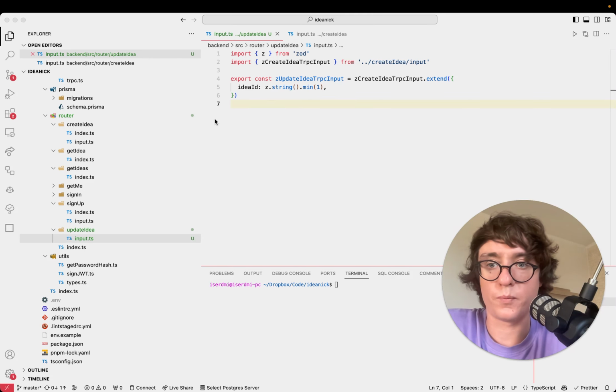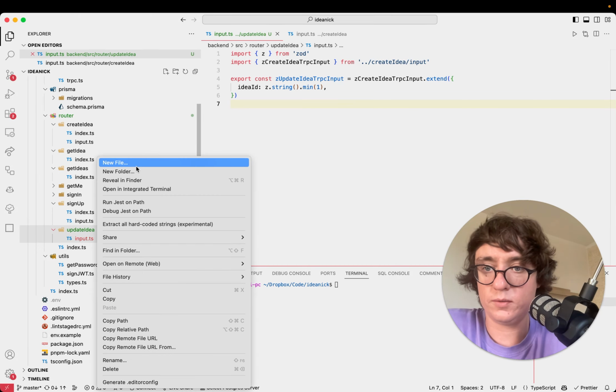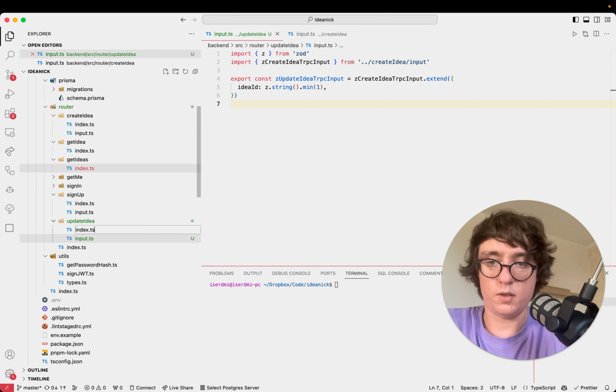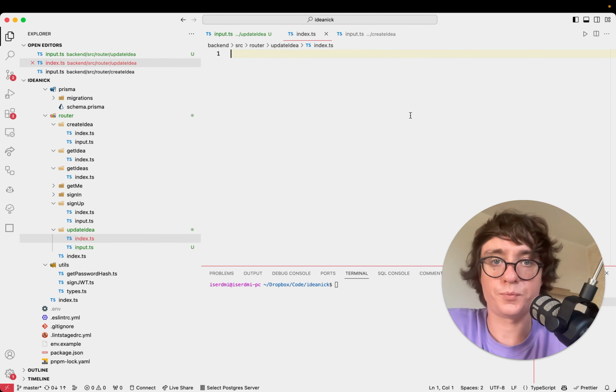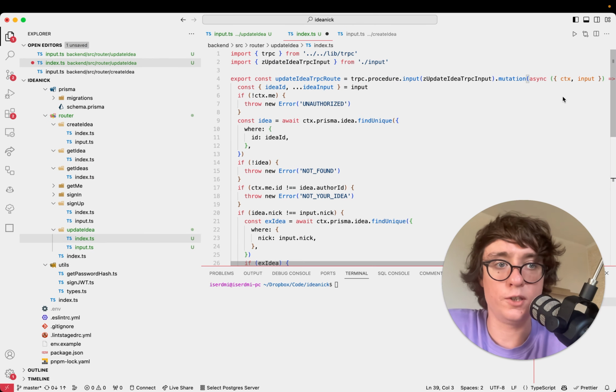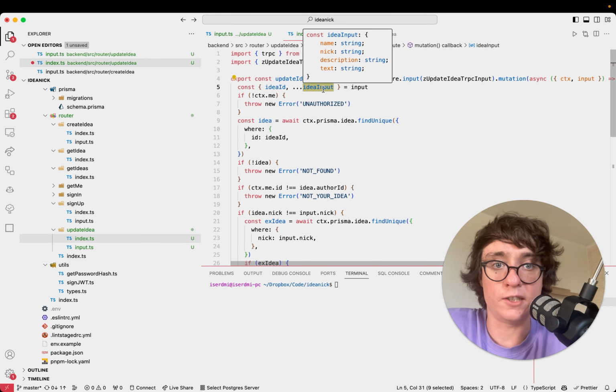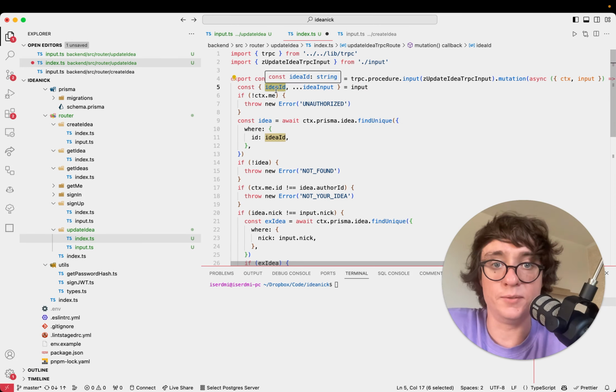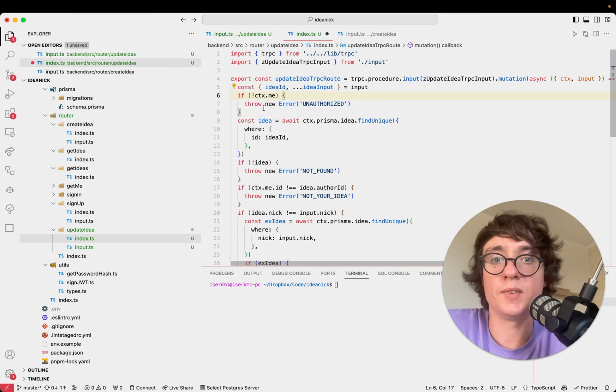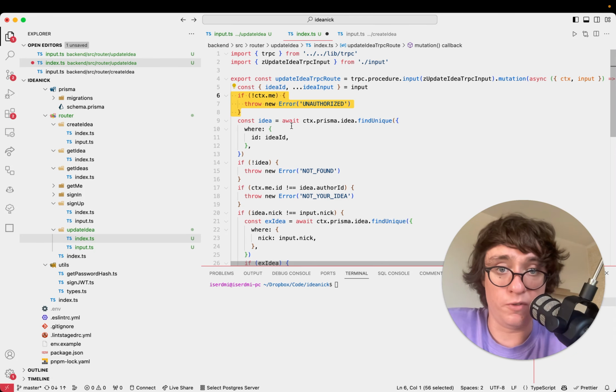And now let's add the code for the endpoint itself. New file index.ts. Let's analyze it. Well, we have an input that we just declared. This is a mutation, and we split the input into the following: ID and input, meaning the idea itself, which includes name, nickname, description, and text, and we extract the ID from this object. Now they are separated. If we are not authorized, we throw an error.